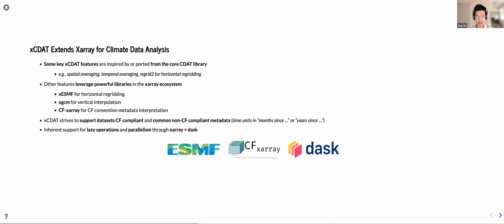We also strive to support datasets that are CF compliant. And also there are some cases where there is very common non-CF compliant metadata. So specifically the time units in months since or years since, we have some logic that parses those and decodes the time coordinates. And we'll try to consider some other cases as they come up, but these are the most common ones that we ran into so far. I mentioned how Xarray has support for Dask out of the box. So xCDAT inherently, since it's based on Xarray, has support for lazy operations and parallelism using the Dask support.